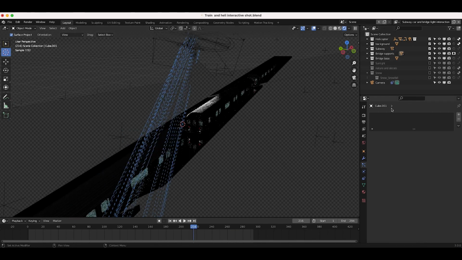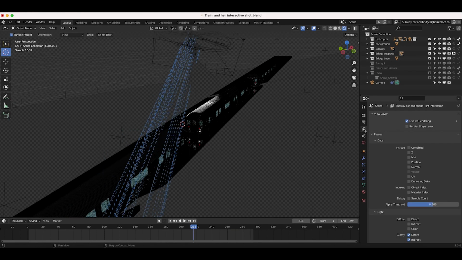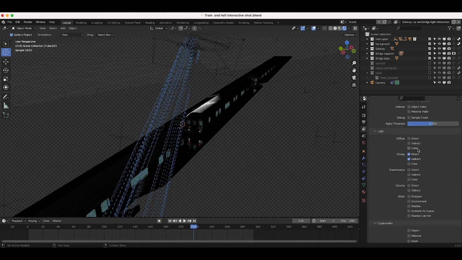To isolate everything further, what I've done is for this specific view layer, instead of rendering out the combined beauty pass, I've just rendered out the glossy direct and indirect. Because these 3D train models were fairly glossy, it was much easier to isolate the light hitting them by rendering out these two passes. So whenever you want some 3D interaction, it's always about recreating the live action shot as close as possible inside the computer, and then finding ways to blend those elements together.